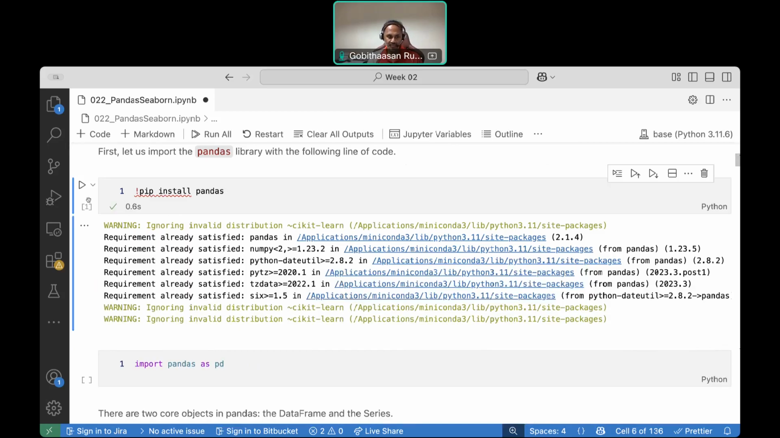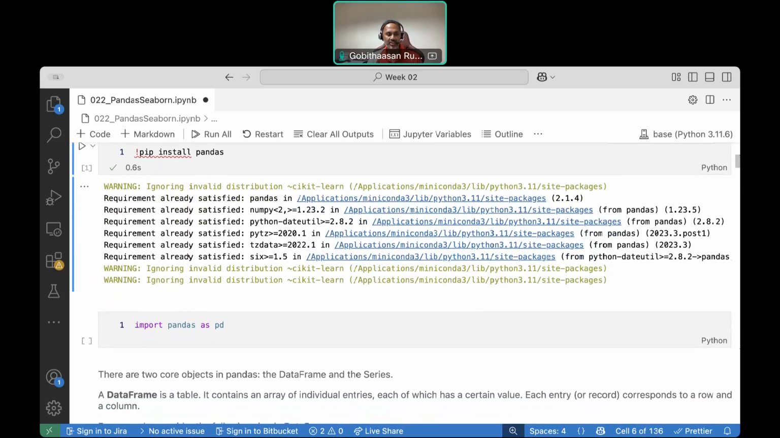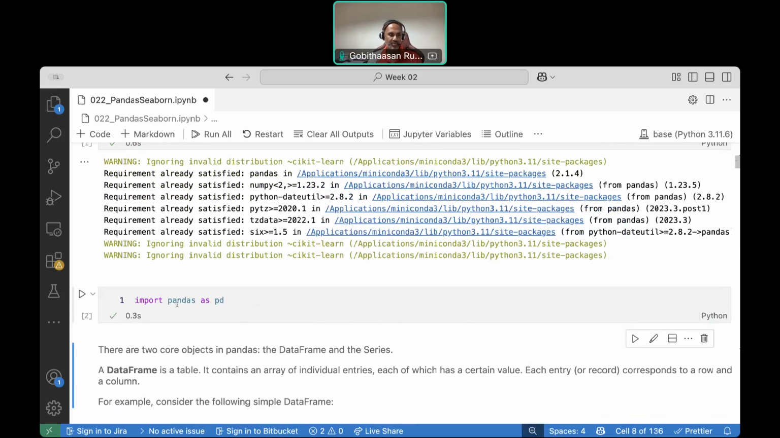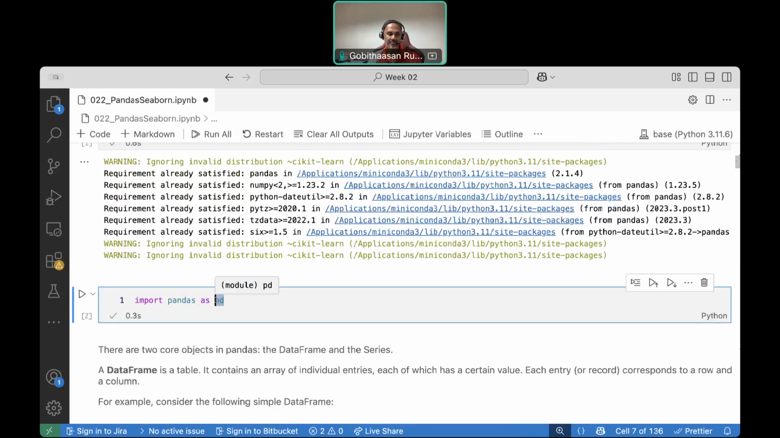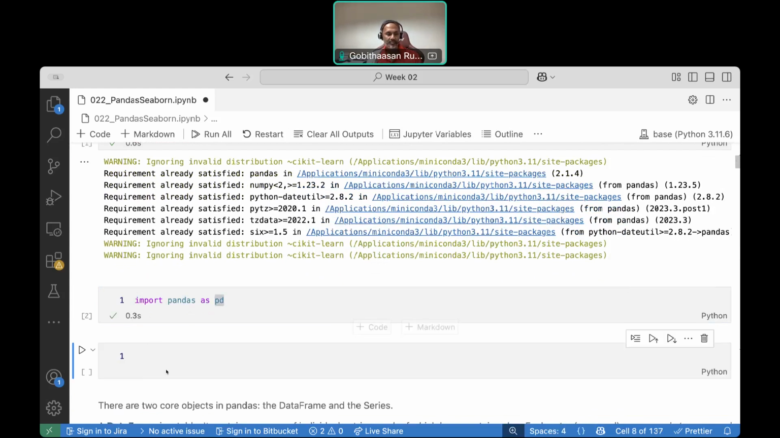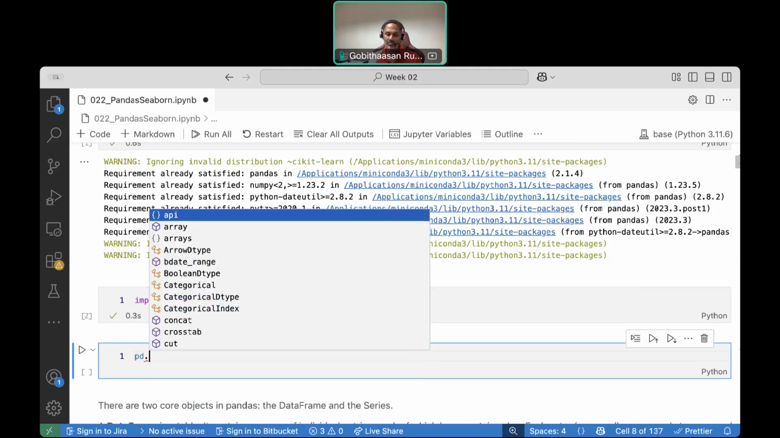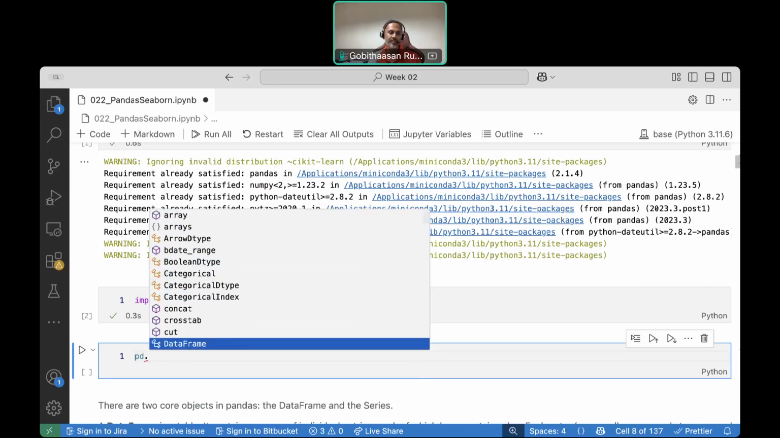Once you have this library installed on your machine, then of course you can import it into your notebook. So import pandas as pd, it's a short name. Once you import, the pandas library is available for you. When you put pd dot, you get to see all kinds of functions and constructors and so on available for you to do the data processing.